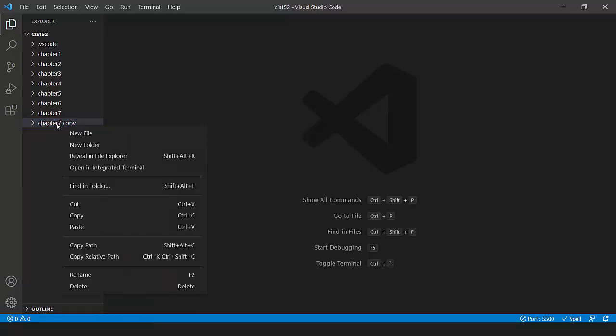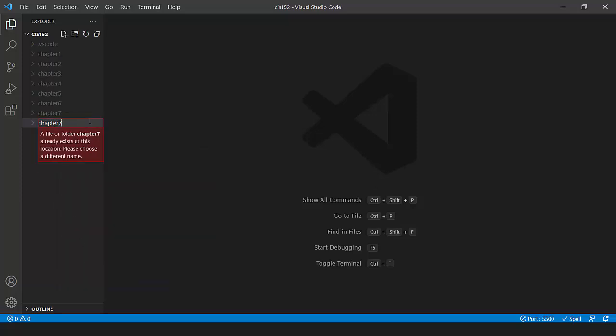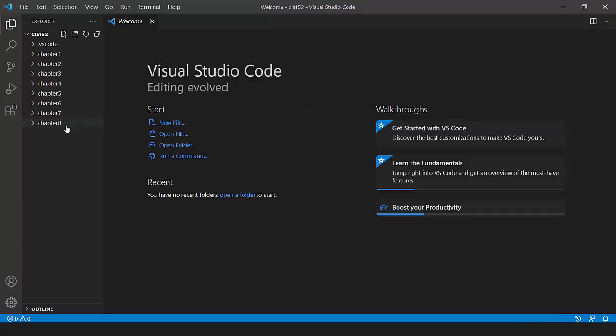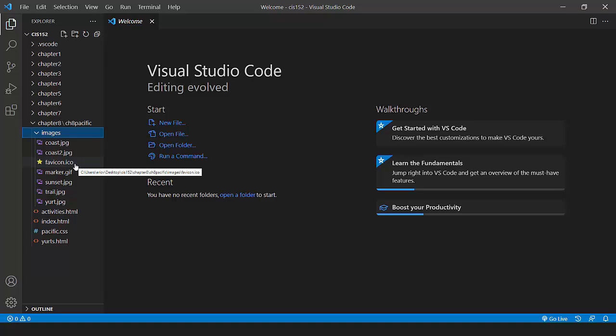I'm going to right-click on the Chapter 7 Copy folder, and I'm going to rename. I'm going to get rid of the number 7 and the word copy, and I'm going to add the number 8. And there you can see I have the folder renamed. Make sure to rename the CH7 Pacific to CH8 Pacific. I did want to point out that you have a favicon.ico that you will also add to your web pages as part of the assignment instructions.